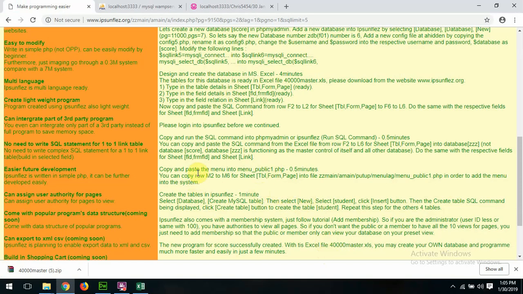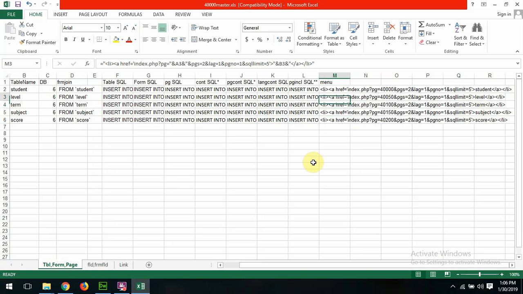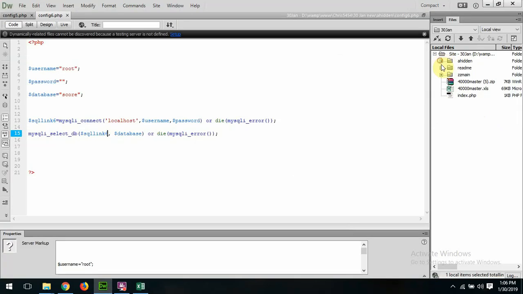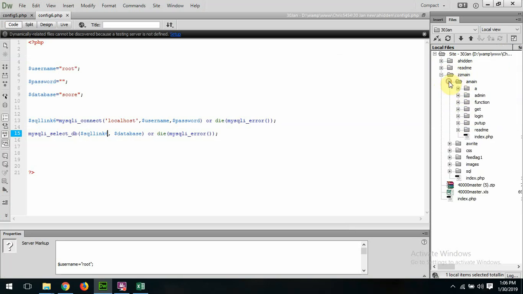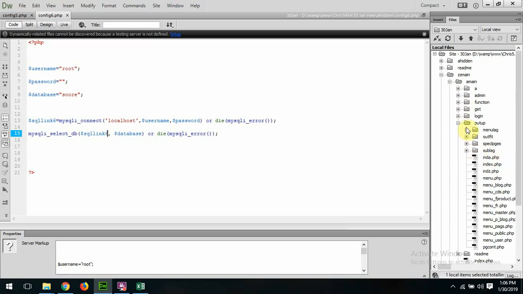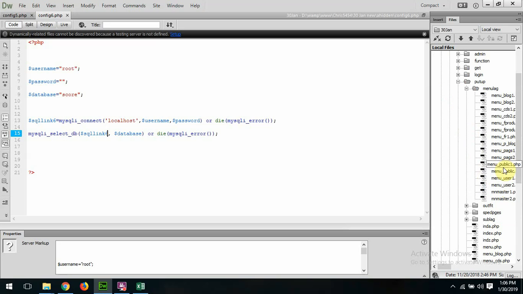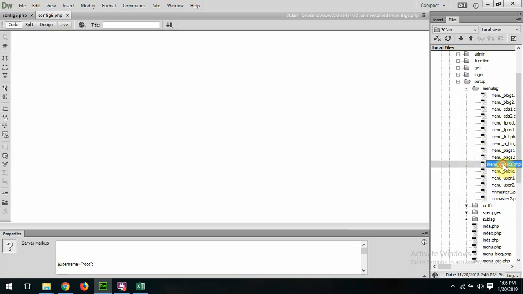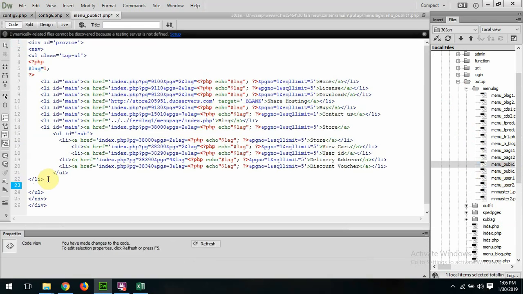After that, copy and paste the menu into menu_public.php file. I am going to show how to do it. Let's copy the menu from here and paste it in the file: zz main, a main, put up menu lang. Under that menu underscore public one.php. I am pasting the menu here.